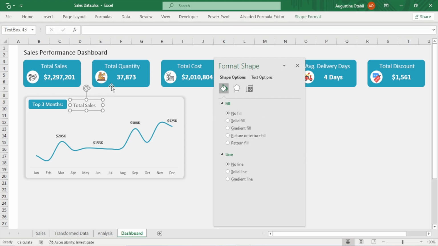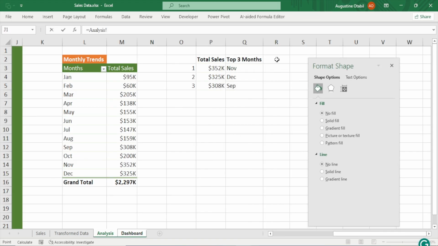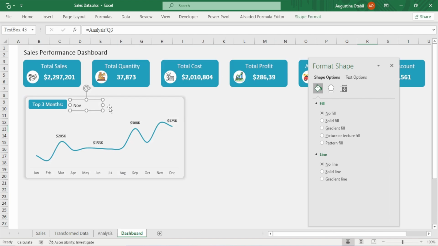Now you already know how to bring a number to the dashboard. You select the shape, or the text box, come to the formula bar, type equal to, then this one. Let me drag this one here. The first month is what? November. Hit enter. Now we have November here, right?